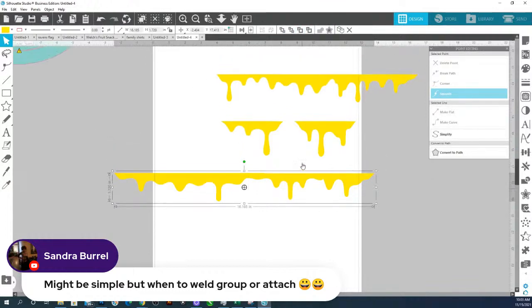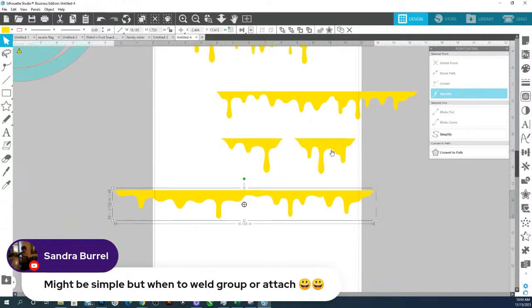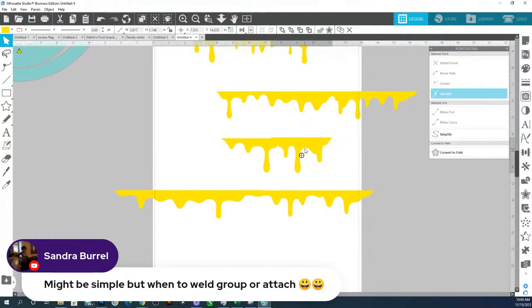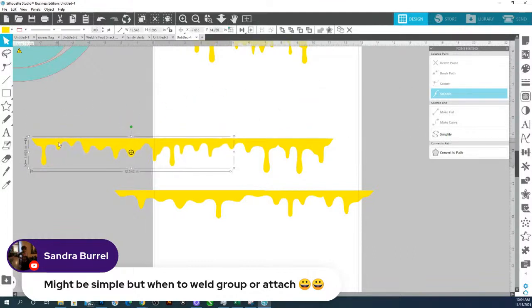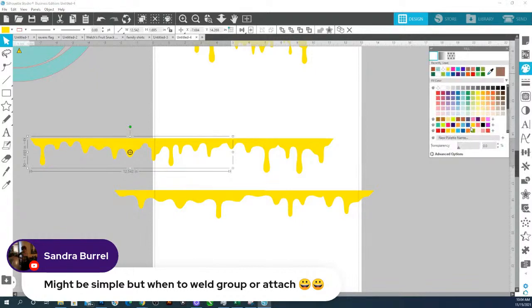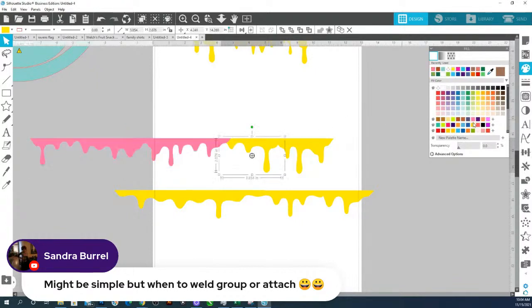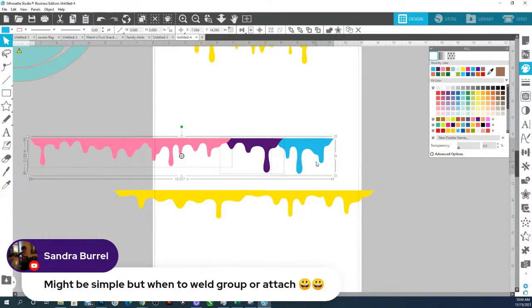Now, let's say I wanted to create drips of different colors. So I would put that one there, take this one and put it right there. Let's say I was doing something that's rainbow. I could either weld it and make it rainbow with the gradient tool, or I can make this one pink, this one purple, this one blue. To keep all of those colors, I have to group them.